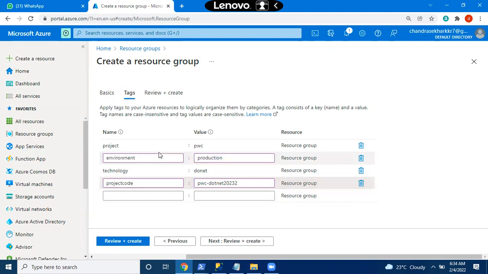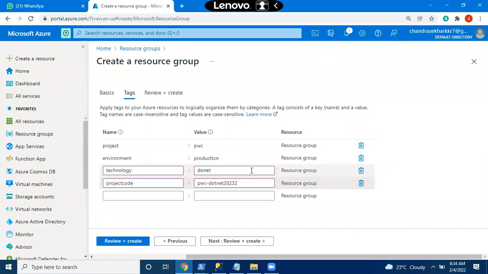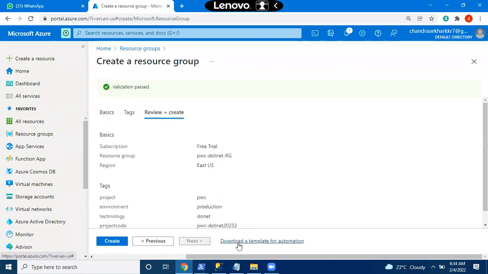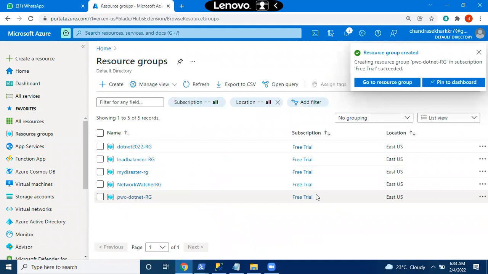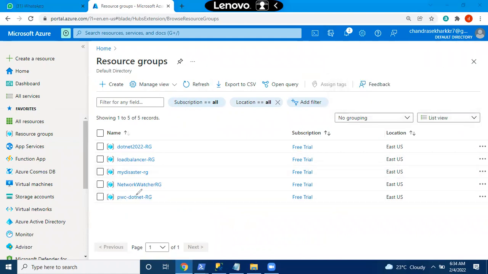By looking at these tags, tomorrow if any new guys join our organization, they can easily understand, right? These are about tags. Now review and create. Okay, create it. See, the resource group has been created. What is the resource group? This is the one: pwc-.net-rg.